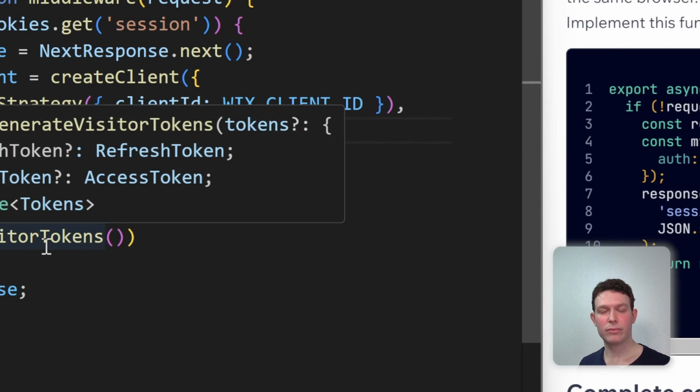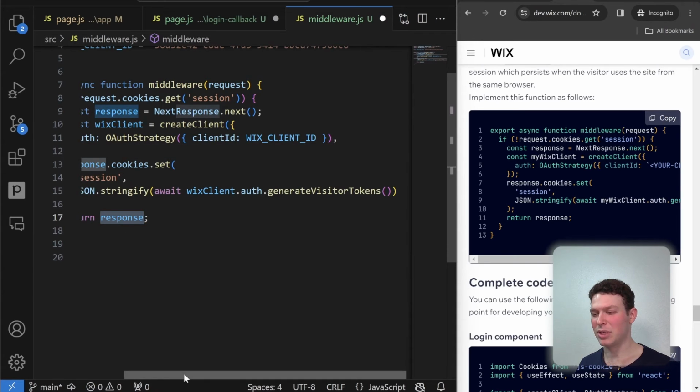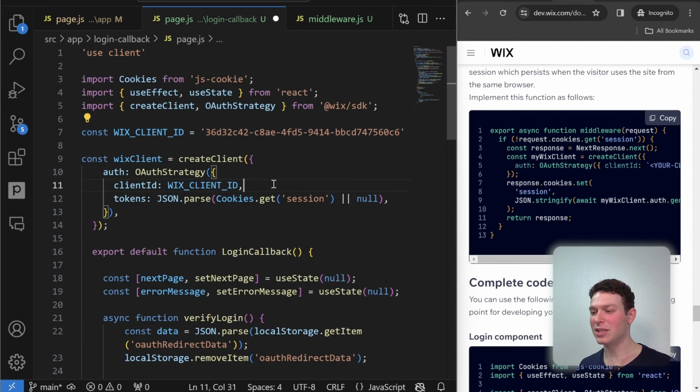visitor tokens. Can you see that? There we go. Generate visitor tokens. Then you just return the response from the server, the response with the cookie. You're setting a cookie on the response, just to clarify that. Okay, awesome. So now that we're done explaining the middleware, we can go ahead and save all of our pages and hopefully complete a test of our new application.